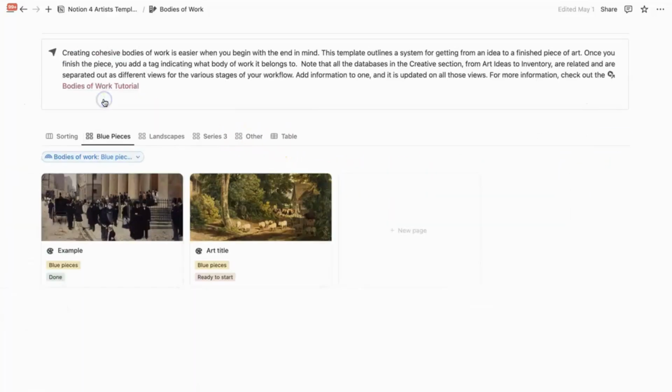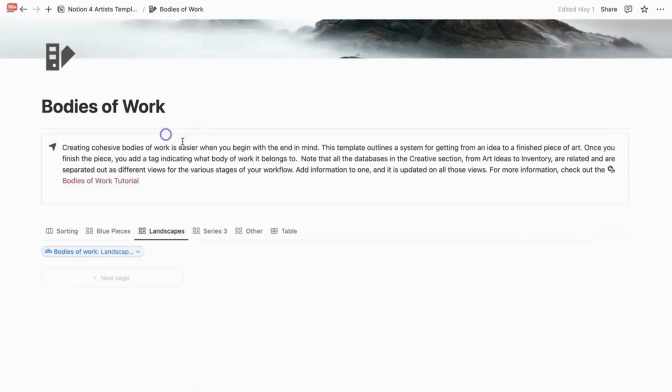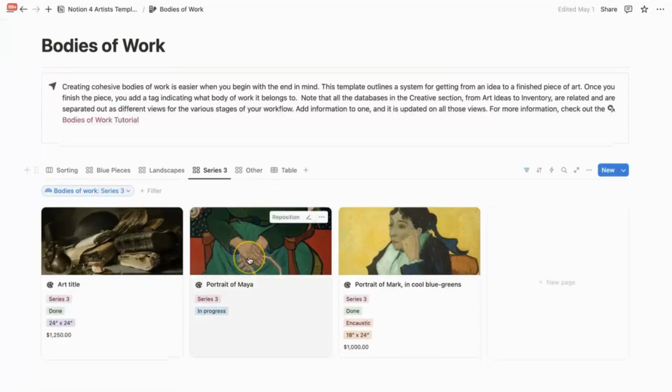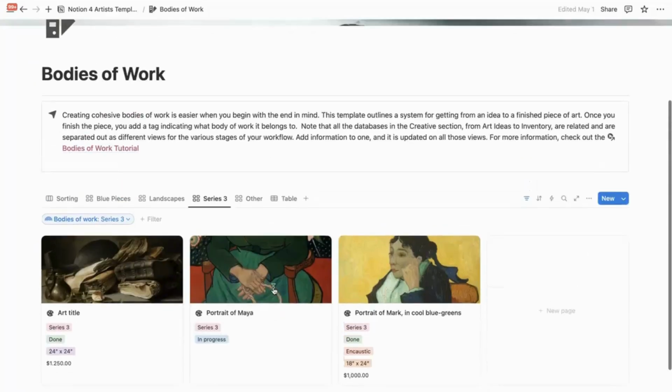Then you can see in gallery views the different bodies of work in one place to get an overview and understanding of their progress. Are they complete, are they incomplete? And be able to take a more macro look at your different bodies of work.